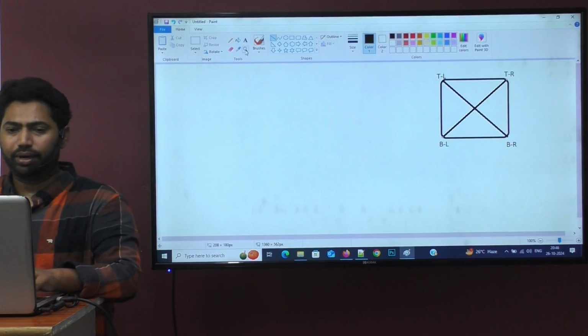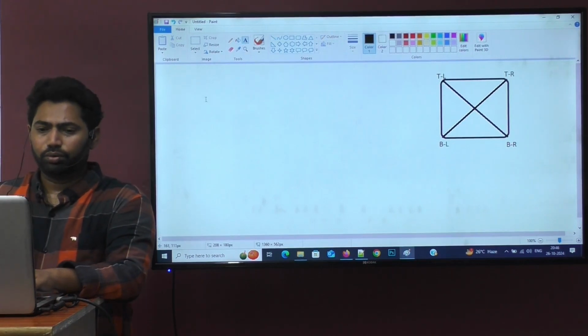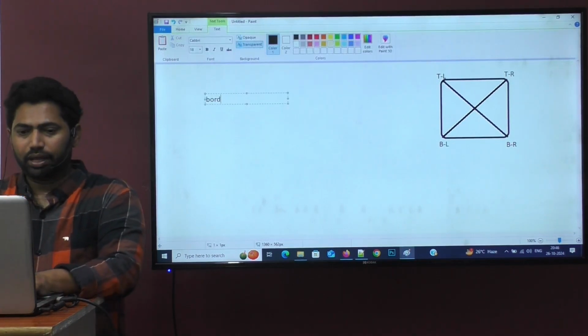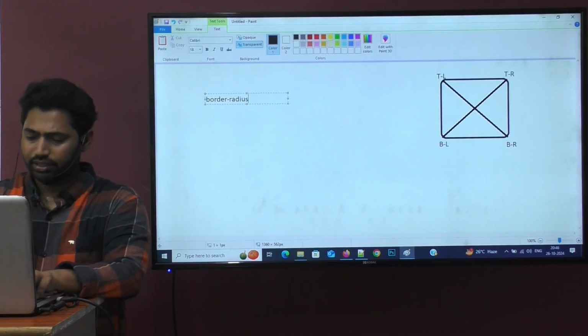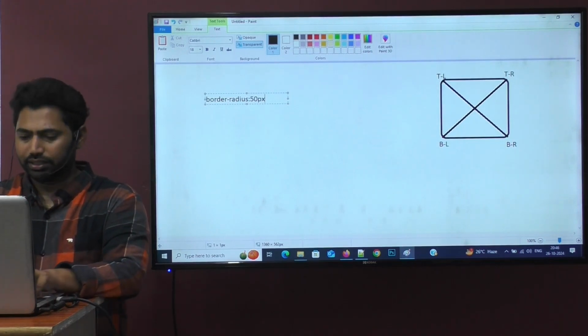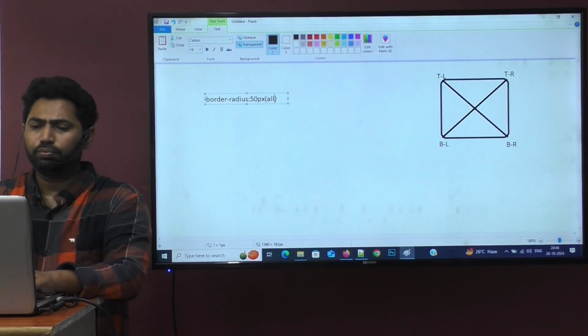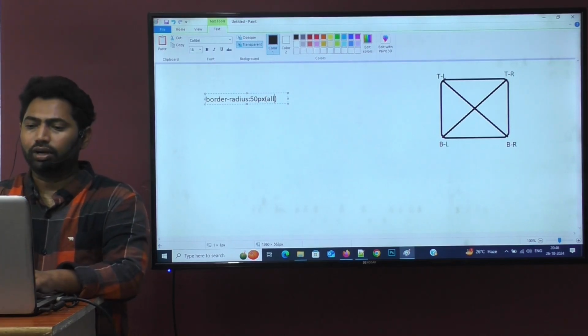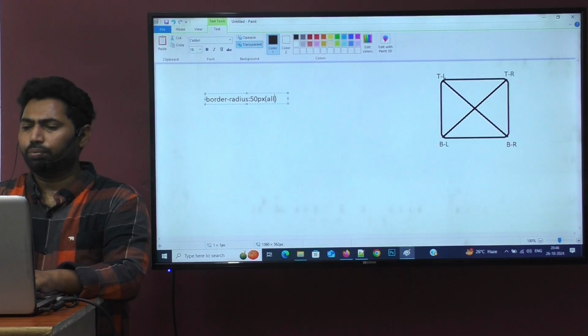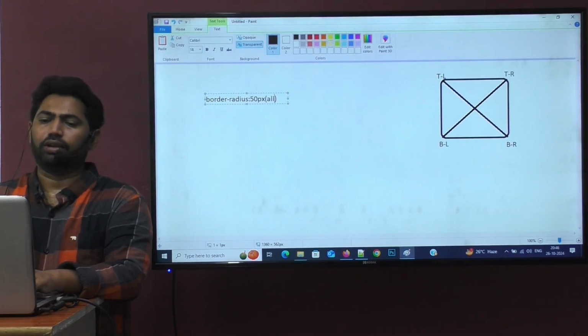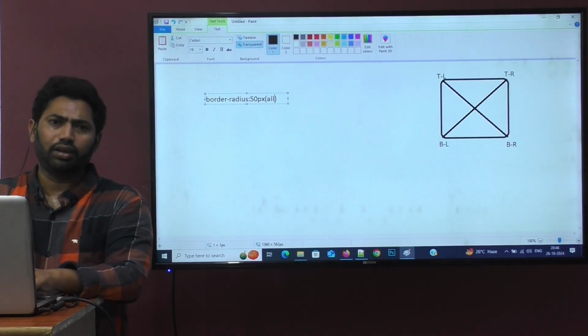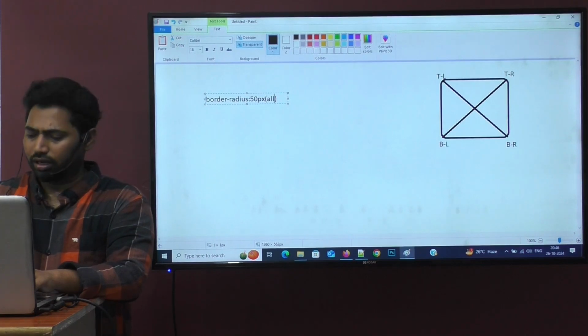So now observe here everybody. Here I am writing the CSS border-radius. For example, border-radius as 50 px. If you write 50 px, it will apply to all 4 corners: top left, top right, bottom right, bottom left. Whenever you assign only one value, it will apply to all corners.